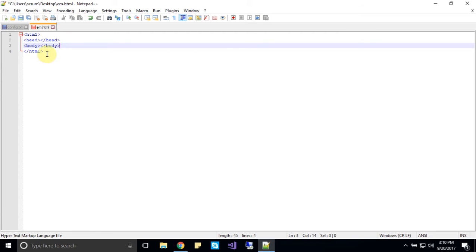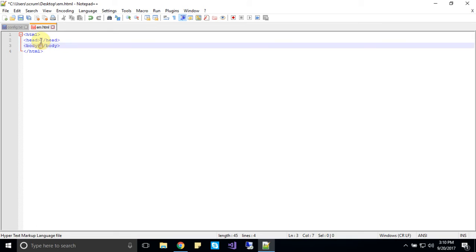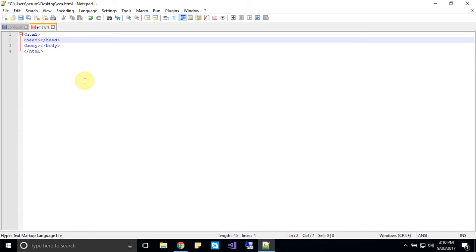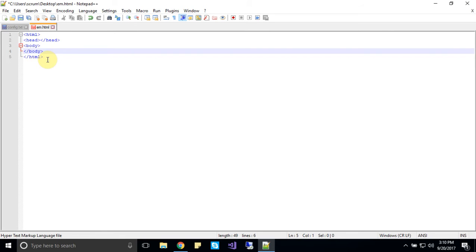So these EMs and REMs are relative to font sizes. If your browser has some specific font size, the EMs and REMs behave relative to that. So that's the basic idea about REM and EM. So I will quickly create a paragraph to show something.